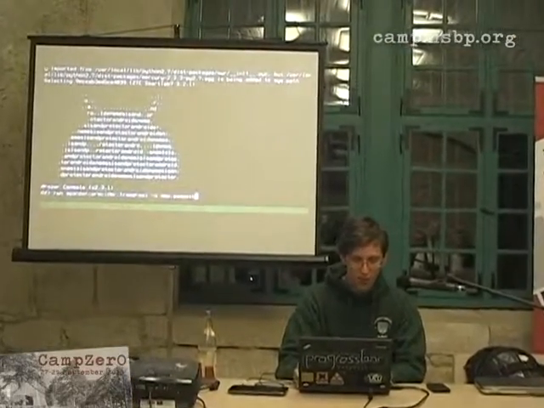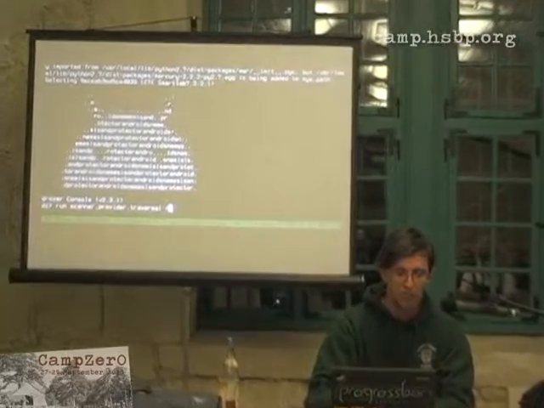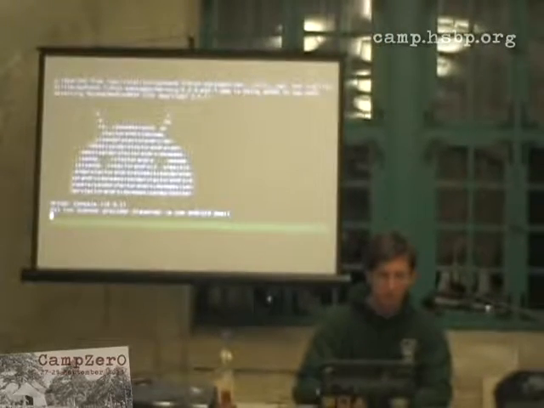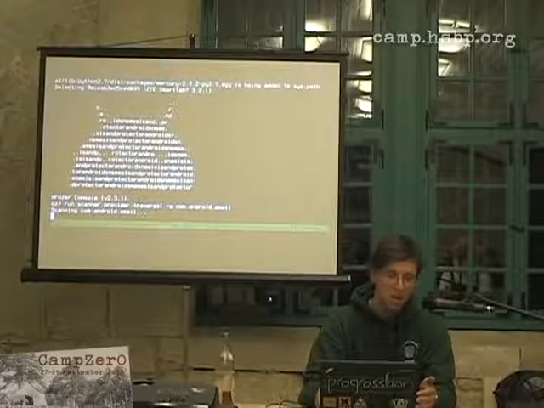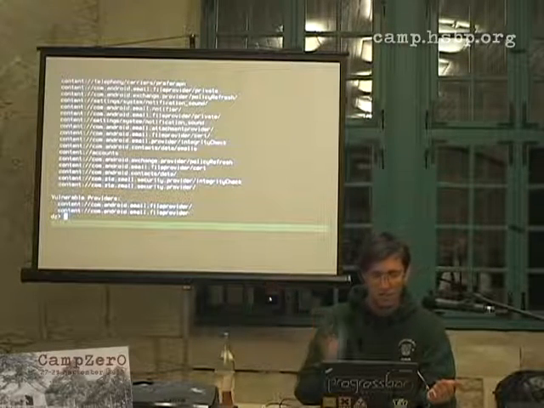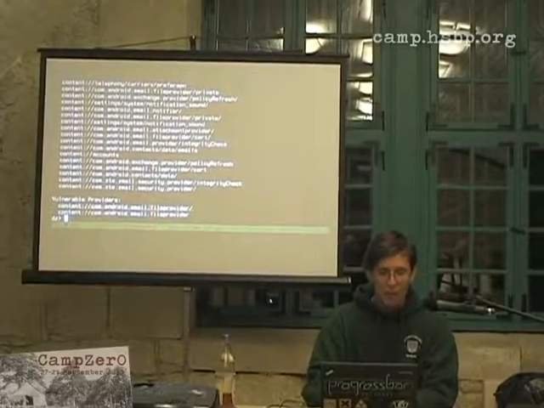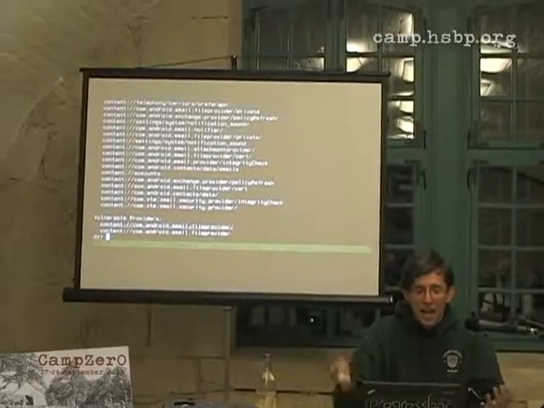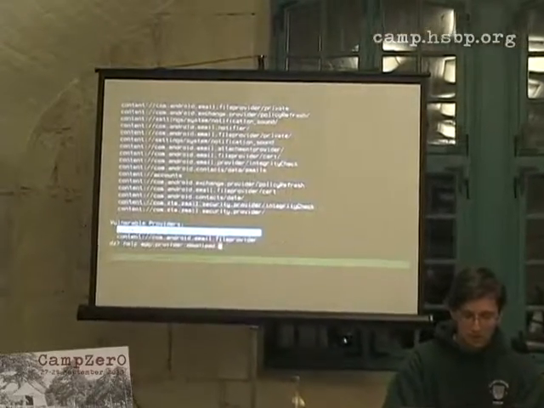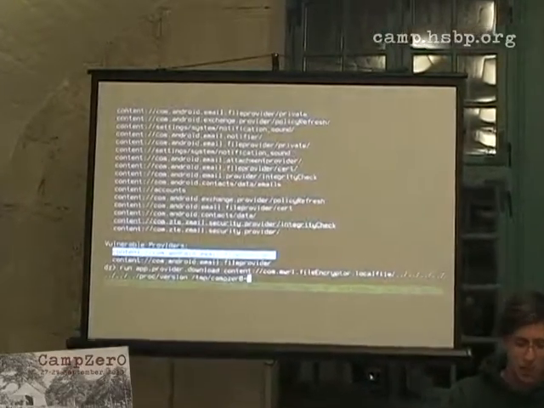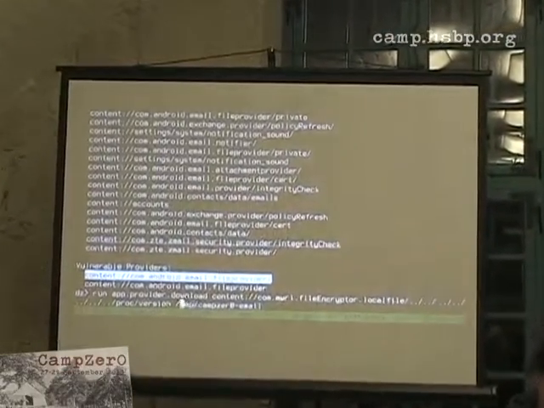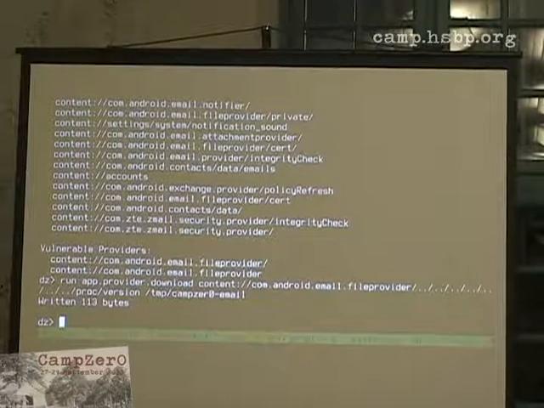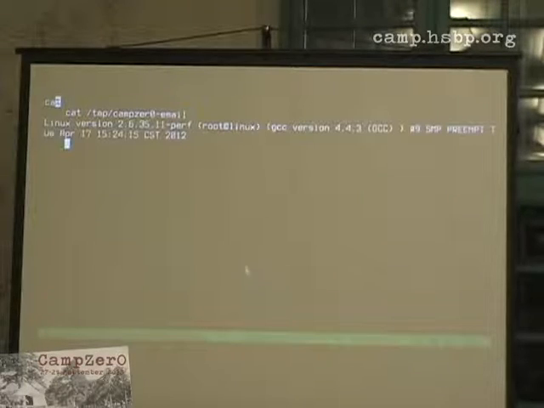And this time I try to do the same thing as scanning for traversal. This time I say com.android.email. It's scanning. It shouldn't find anything. It's part of the base system. I mean, why would you have something called file provider which can access any file? Well, let's hope that this time it won't work, so let's call it email and say, okay, it probably won't work. Why would it work? I mean, there's no way it could work. Whoops.